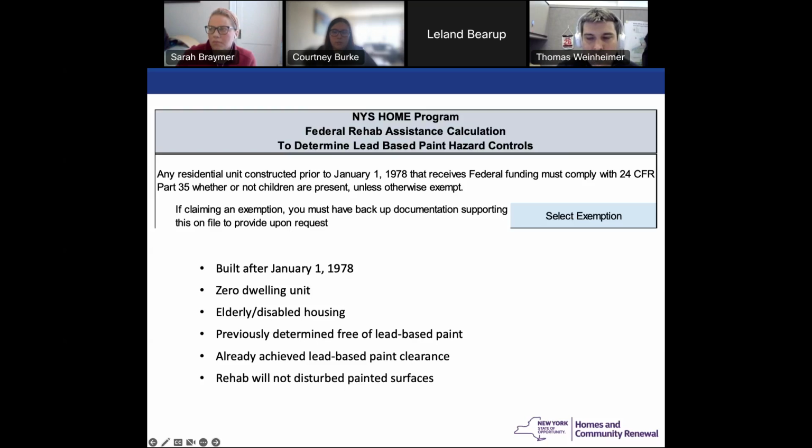I think they're trying to talk but can't seem to unmute themselves. But what I'm thinking the question is, if they are rehabbing a surface that is not lead paint, they're still disturbing painted surfaces. So they're asking, if we are going to disturb a painted surface, but that painted surface does not have lead in it.